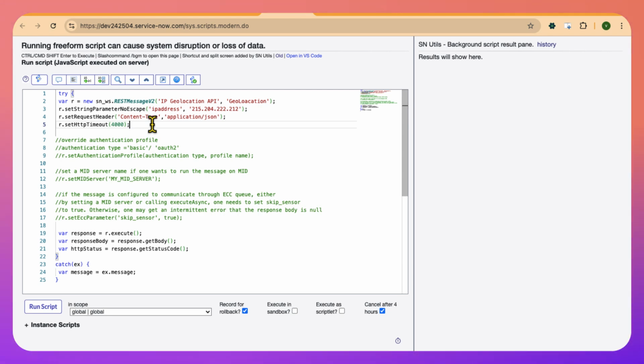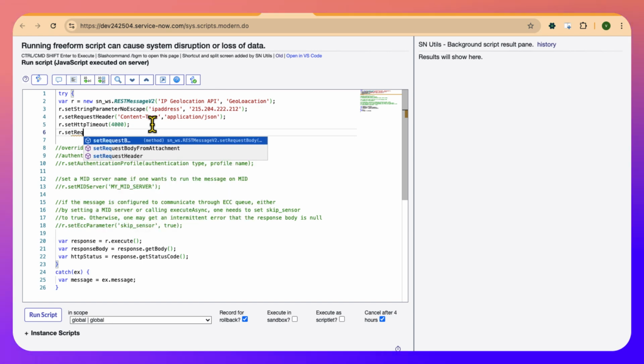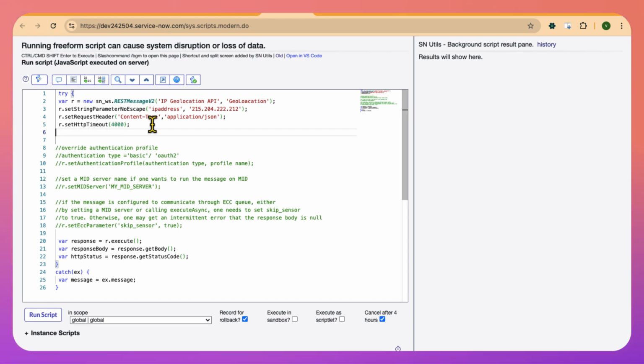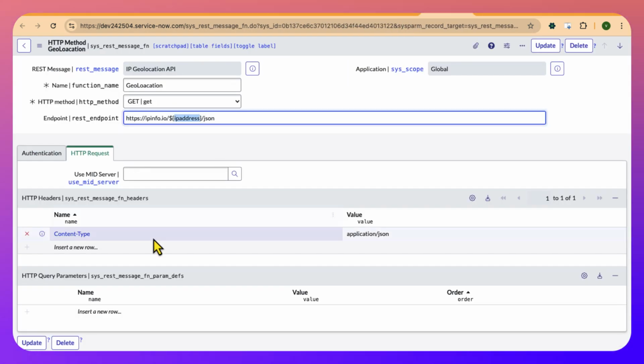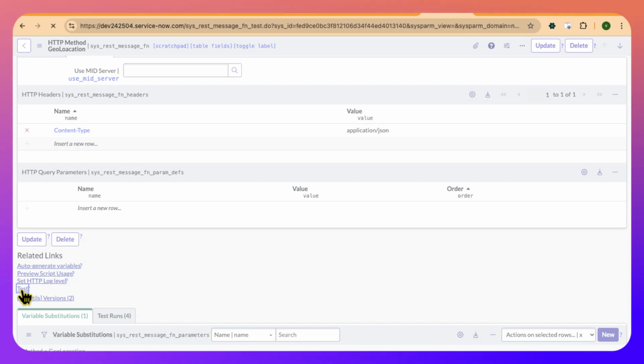Or else, if you have any body to set to the REST message, there is a method called r.setRequestBody. You can set the body of the message. In this case, we don't have anything, so I'm not setting any body here. Then when you test it, click on test. We could see the response.